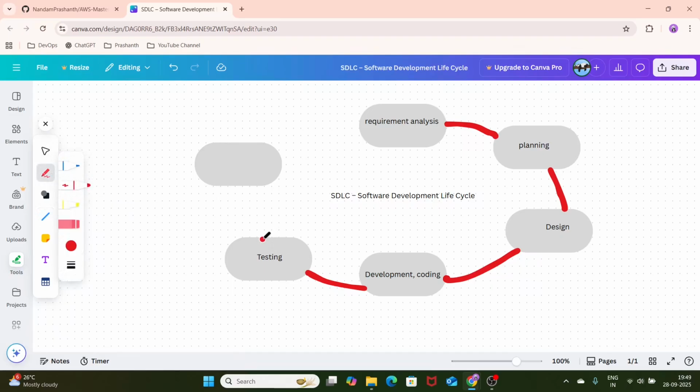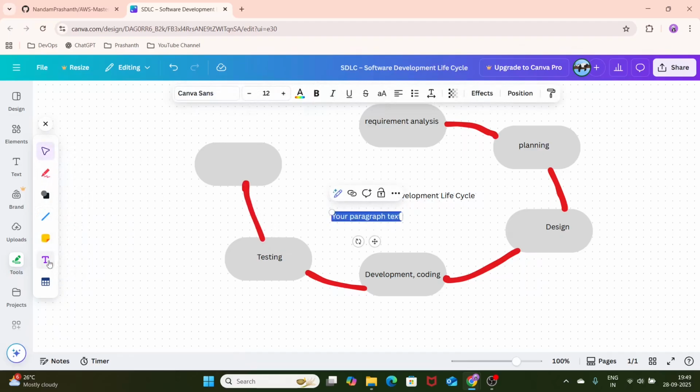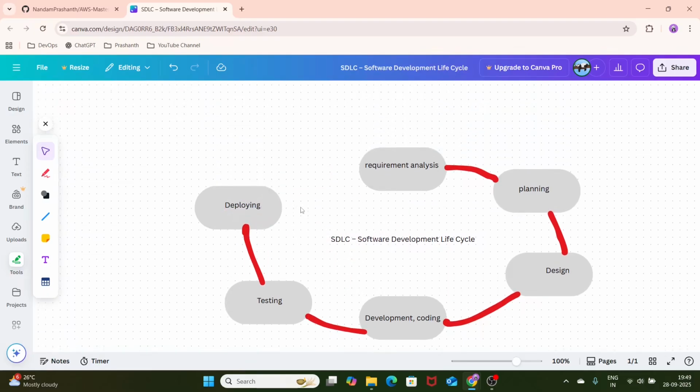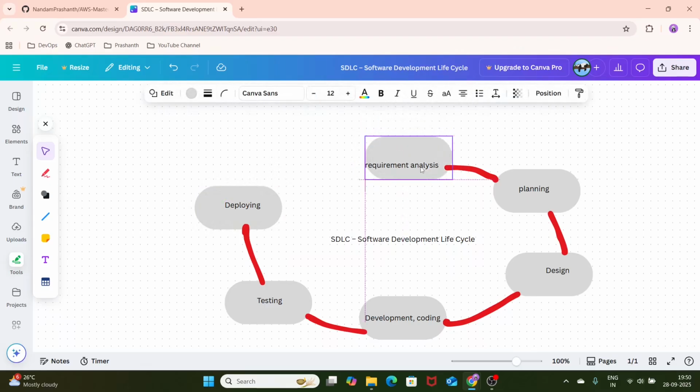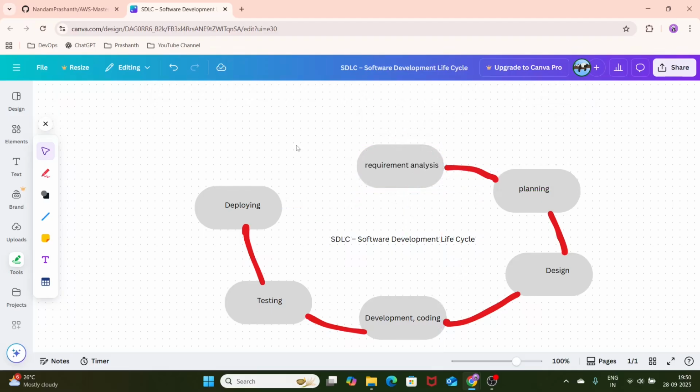They will be deploying the code to users. Okay, and the application or the code which we committed is available to the user, and they will be testing it. The users will be using the application after the completion of deployment.